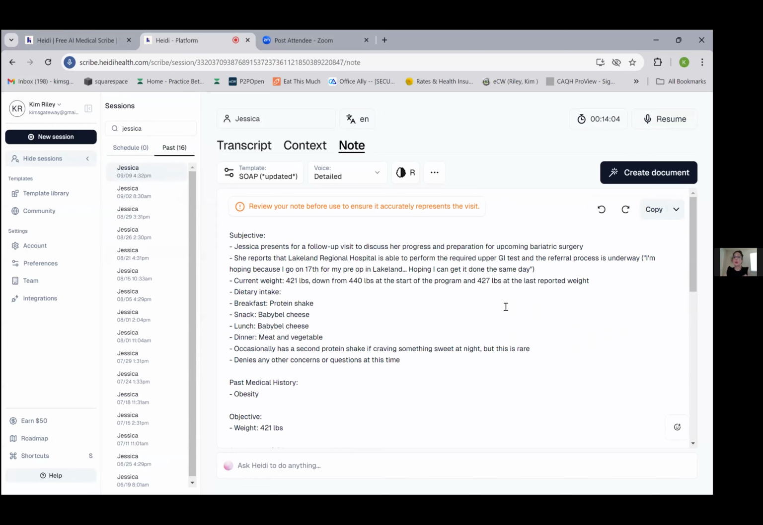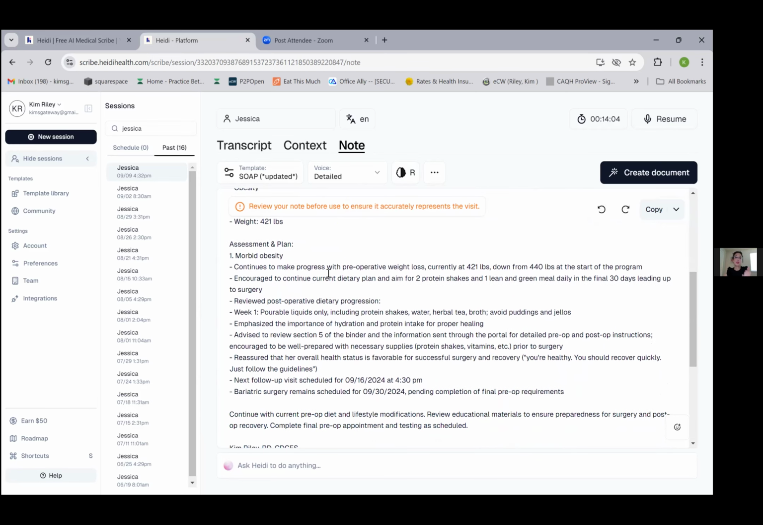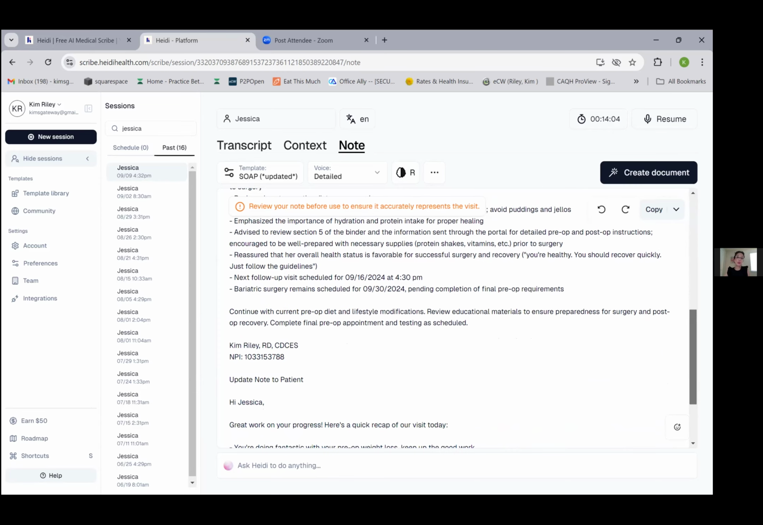I like bullets like that. I tend to go detailed, and I tend to go with right brain. I like the way that looks. I like the way it sounds. It's simple, it's clean. So again, the assessment and plan, one, morbid obesity, bang, bang, bang, and that is all it took from that note.